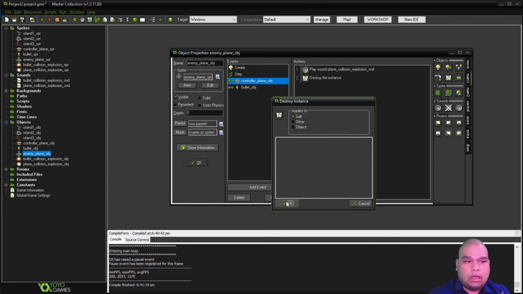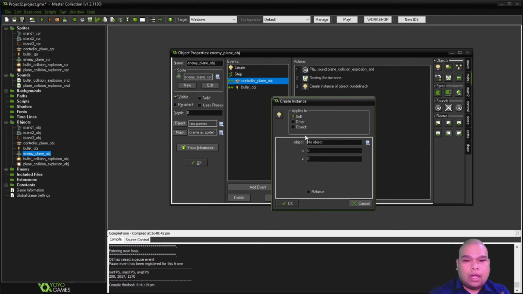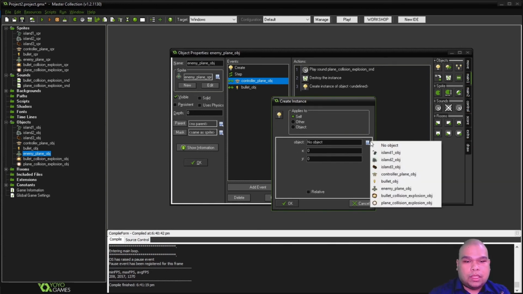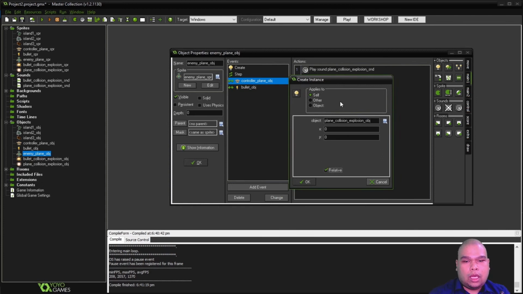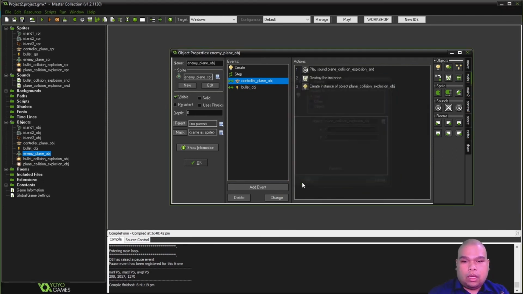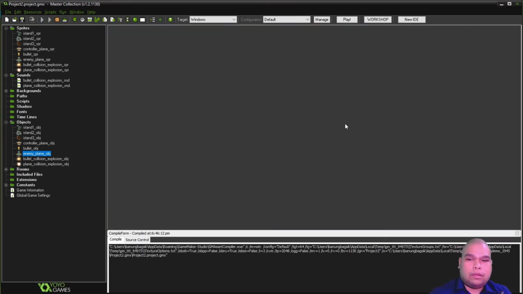Just click OK. Then the next procedure is creating an instance. Create instance is under your main one objects group. Now we'll be calling the plane explosion in here, so the object that we'll be selecting is the plane explosion. We'll be leaving the value for x and y at 0, but make sure to check the checkbox for relative. We'll click OK. Click OK in here. Then let's try to run the game.